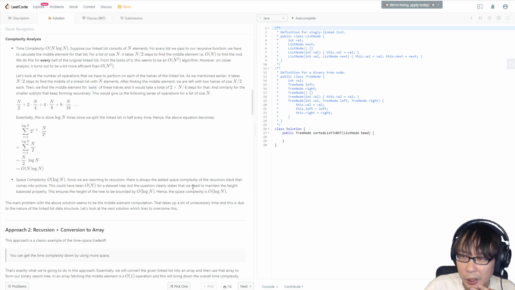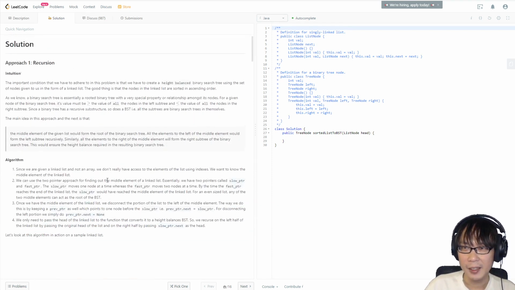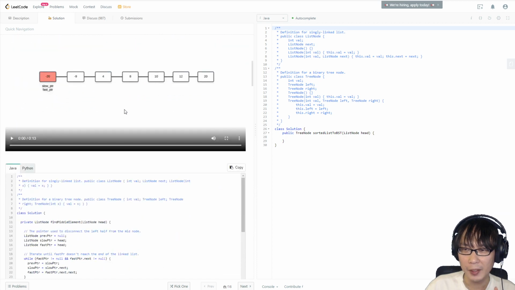But the question clearly is that we need to maintain the height balanced properly. This ensures the height of the tree. Yeah, I know the height of the tree is this, but for a recursive call, okay, I was wrong. Also for the recursive call, we do need to call this function recursively n times, but the stack we use should be only the height of the tree.